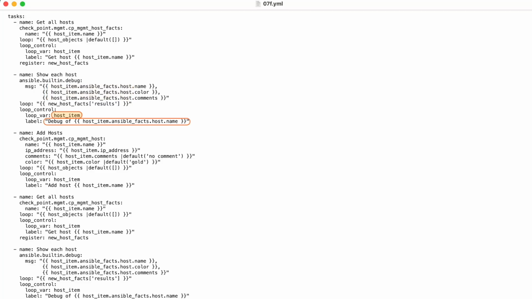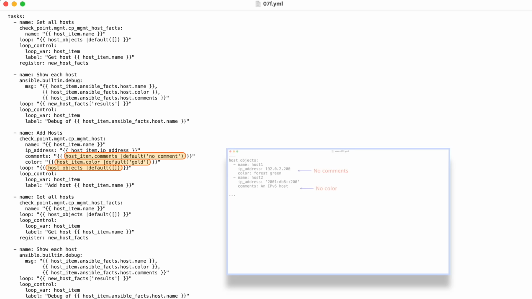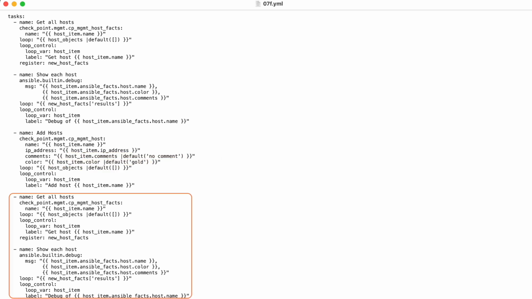I'm using a custom variable and custom label. I'm using Jinja statements in the debug message to show only a few parts of interest: name, color, and comments. I'm using the same host object module task as the last playbook, except I'm changing the default value content for the object properties. I'm still using the same named list in a loop. Each host in the list variable doesn't have all of these values defined, so the default filter will kick in on those host properties. Here's the same host facts and debug to see the results.